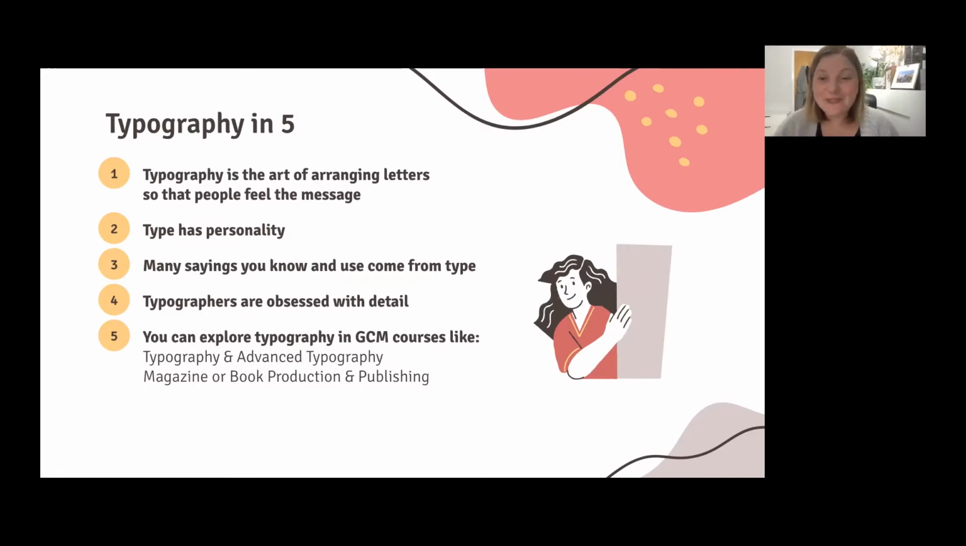Okay, so that's a little bit about creativity. Next, we're going to talk about typography, which is one of my favorite topics. So what is typography really? Typography is essentially the art of arranging letters. And this is my spin on it. What I'd like to say is that it's so that people really feel the message, not just see, not just understand, but really have a connection with the message that you're putting out there.